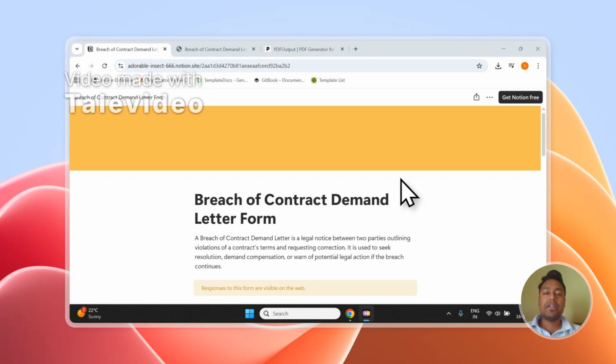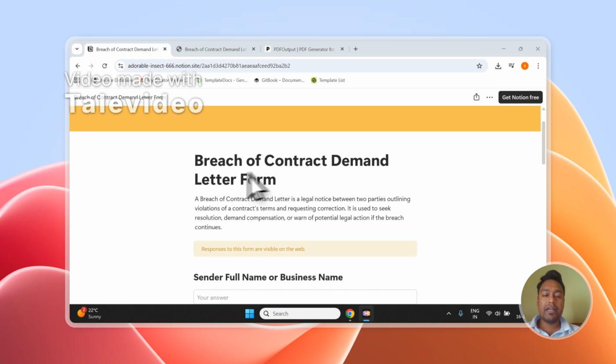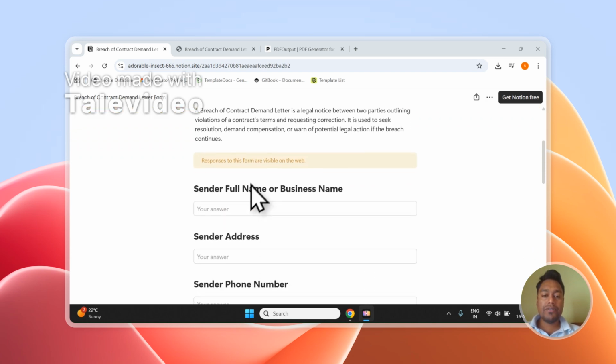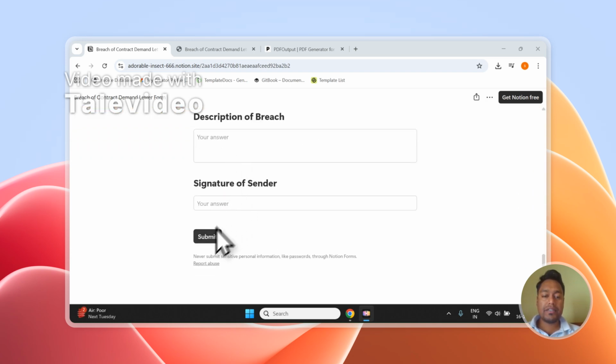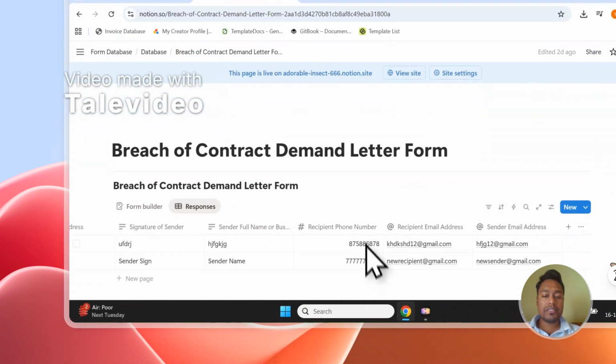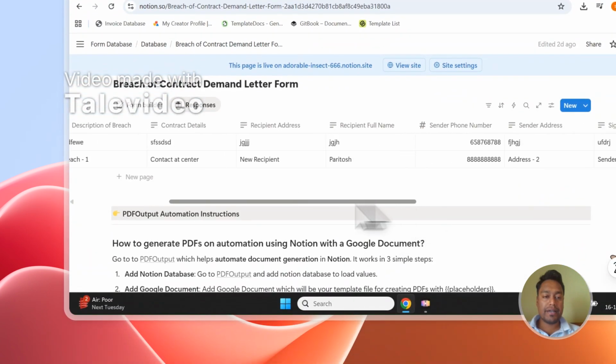Hi, today we're going to understand how we can create PDF files from a Notion form. As you can see in the background, I have got a breach of contract demand letter form, which once a user fills in from start till the end and they click on submit, the responses go to the responses side of the database that we have over here.